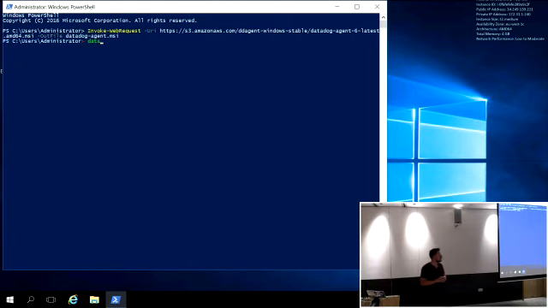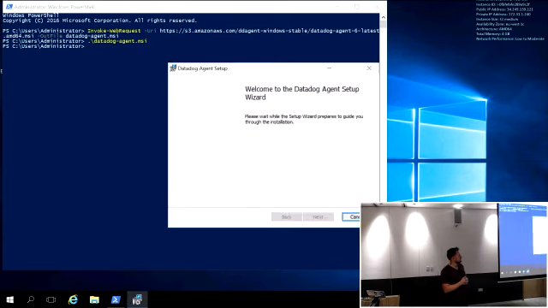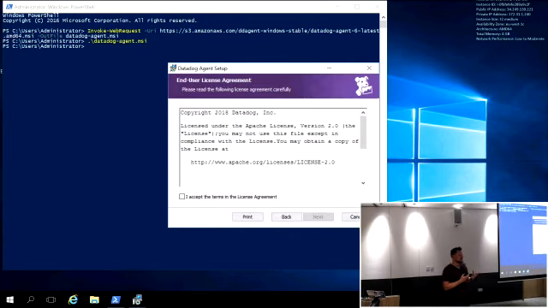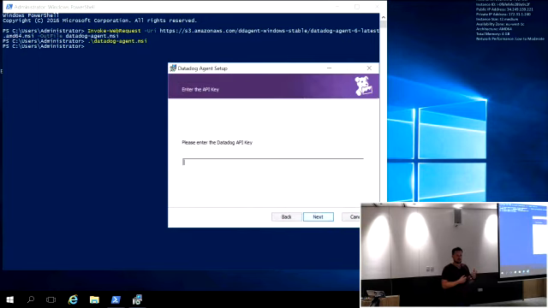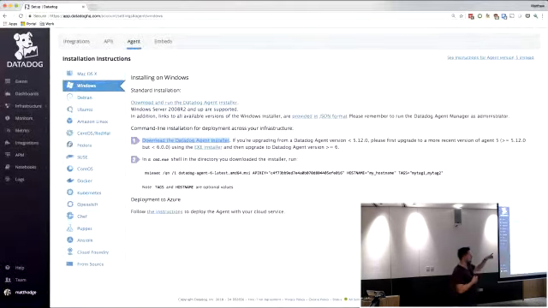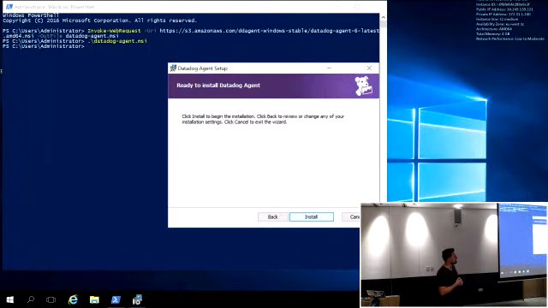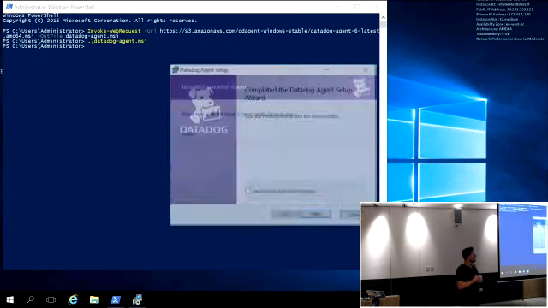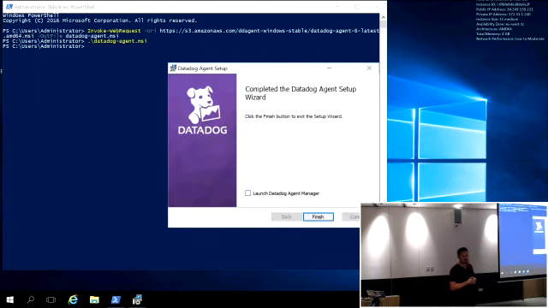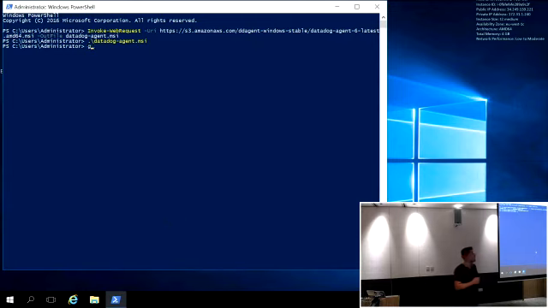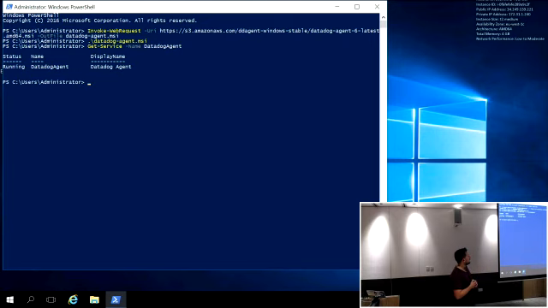Okay, the agent's downloaded. And then I'm just going to run it. And all I'm going to be asked for here is an API key. And that API key is used to link this server to my Datadog account. So someone remind me just to change that API key a little bit later. So I'm going to put the API key in. It's going to install Datadog, and that's pretty much it. So now what I'm going to do is just check that the service is running. So I can just do a get service there, check that the agent's running, and that's pretty much it.